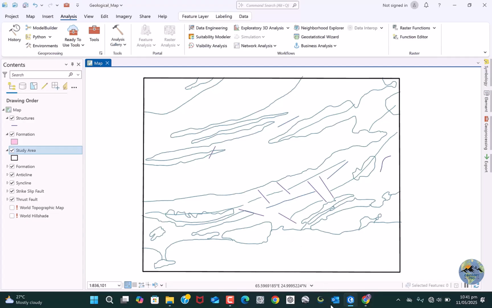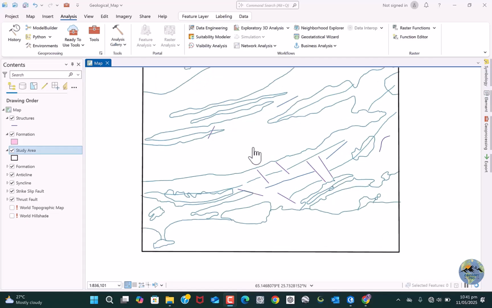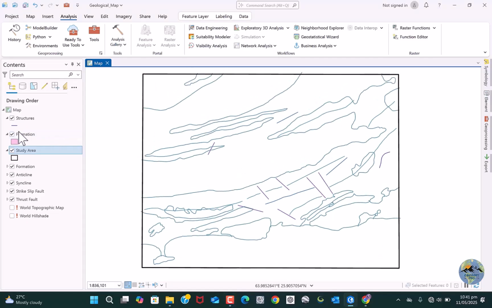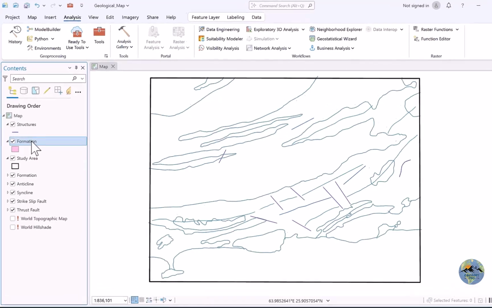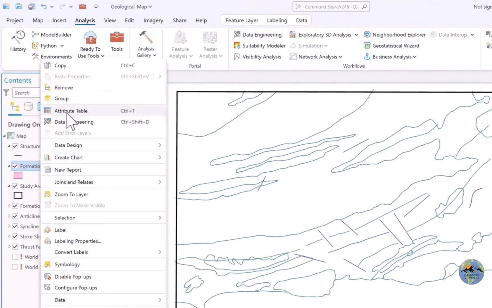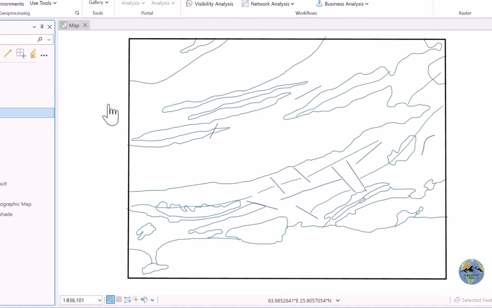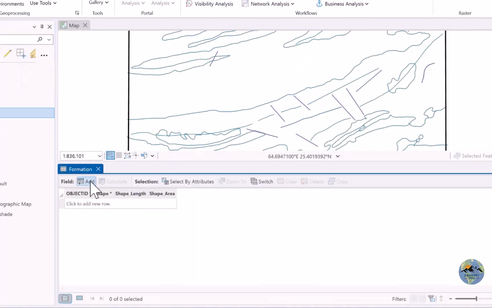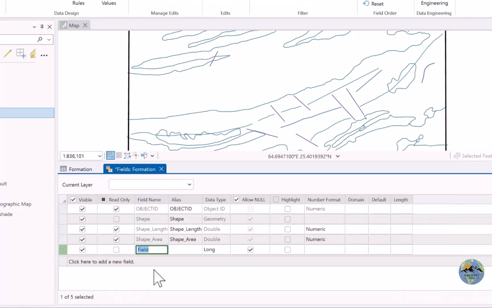Now, to create or trace the different formations that are available within our map, we have to go to the formation attribute table and now add a field here. Add field, name it name. I'll put the name of the formation here, so I named it, and change the data type.